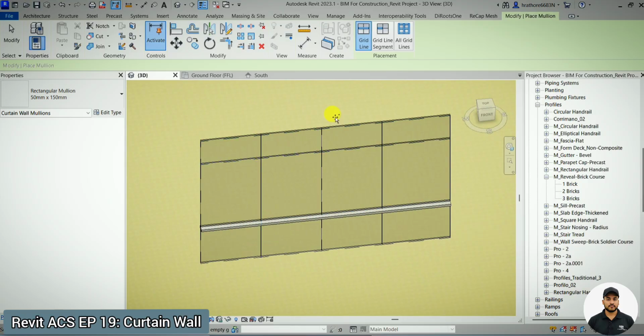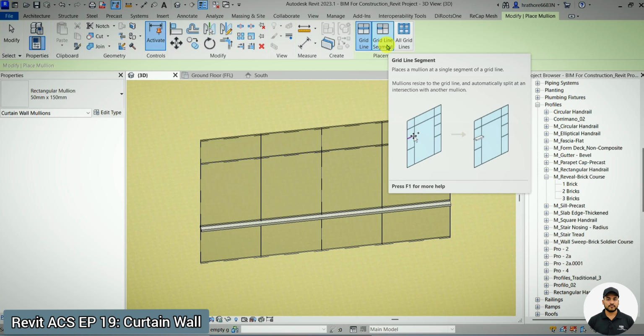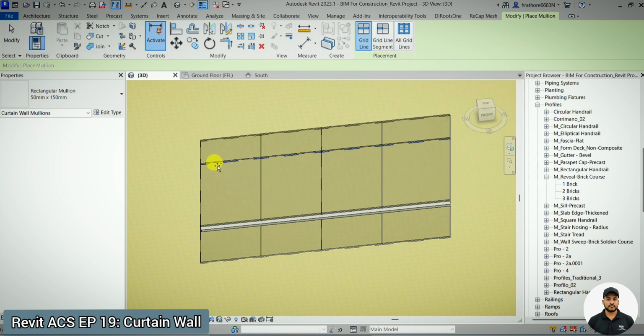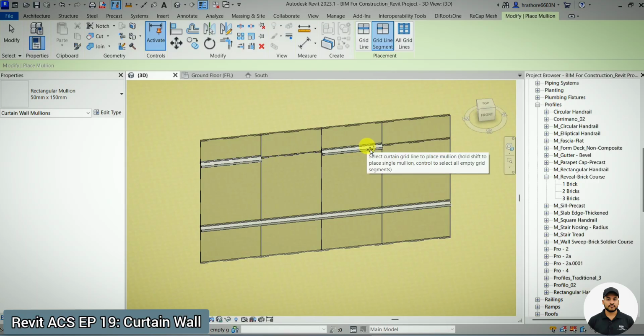Okay, so next one, grid line segment, means if you don't want to create the mullion for this whole grid line, you want to create it in a particular section, let's say for this section only, then you can choose this grid line segment here. Okay, so the rest of the full grid line it is not covering, only the particular section of grid line that we have selected.